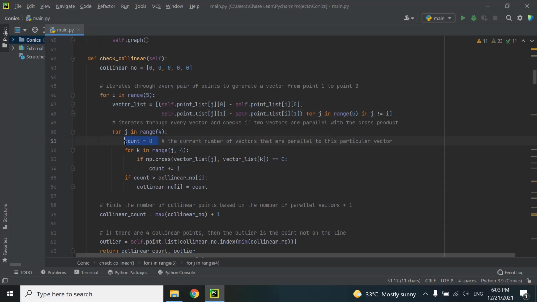We have count equal to 0. Then we go through a loop and we use the cross product, crossing the first vector with the second vector, and check if it equals 0. If it equals 0, then that means they are collinear, so count plus 1. A concern that you might have is that the vectors are in R2, so the cross product is only defined in R3. But this numpy function handles it, and it automatically makes the k coefficient of ijk equal to 0, so things still work out.